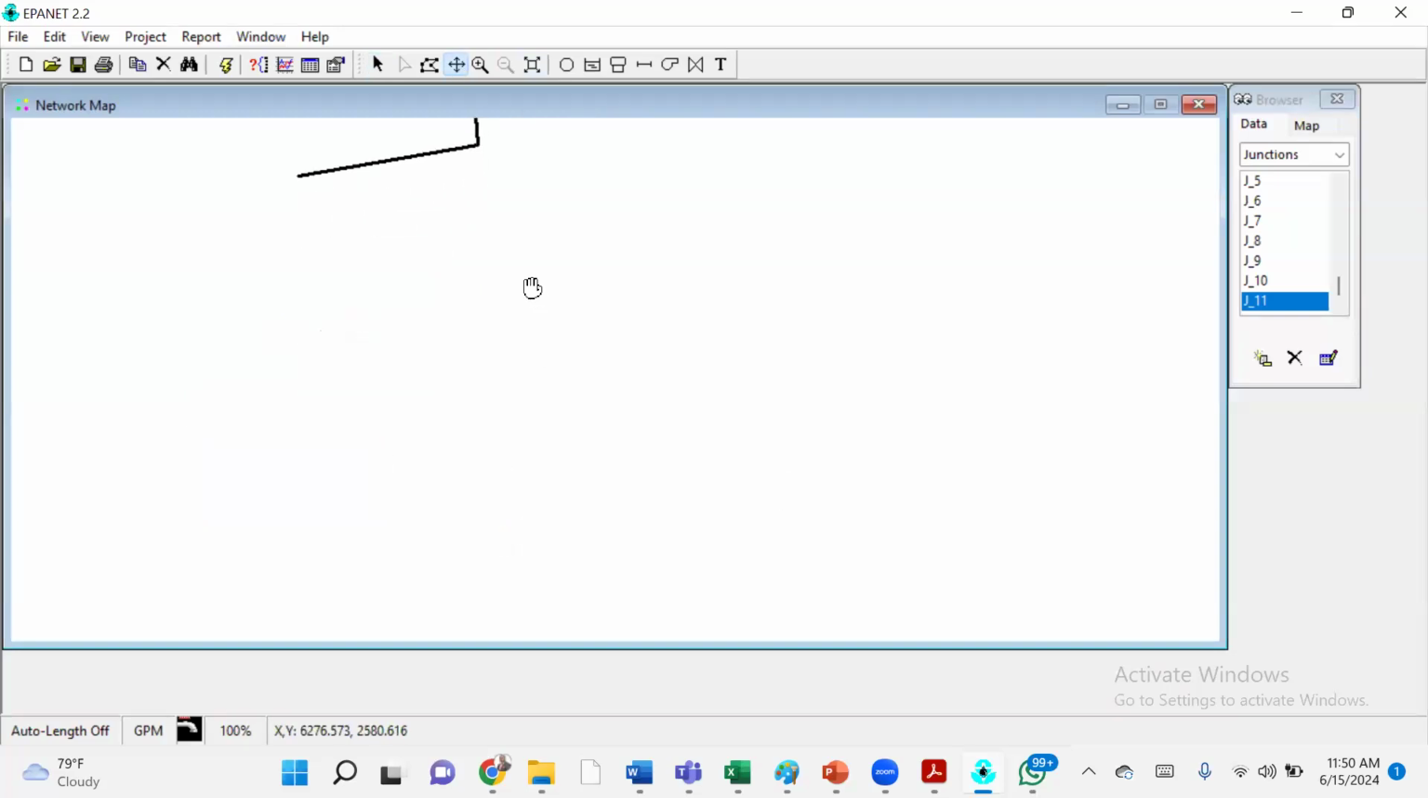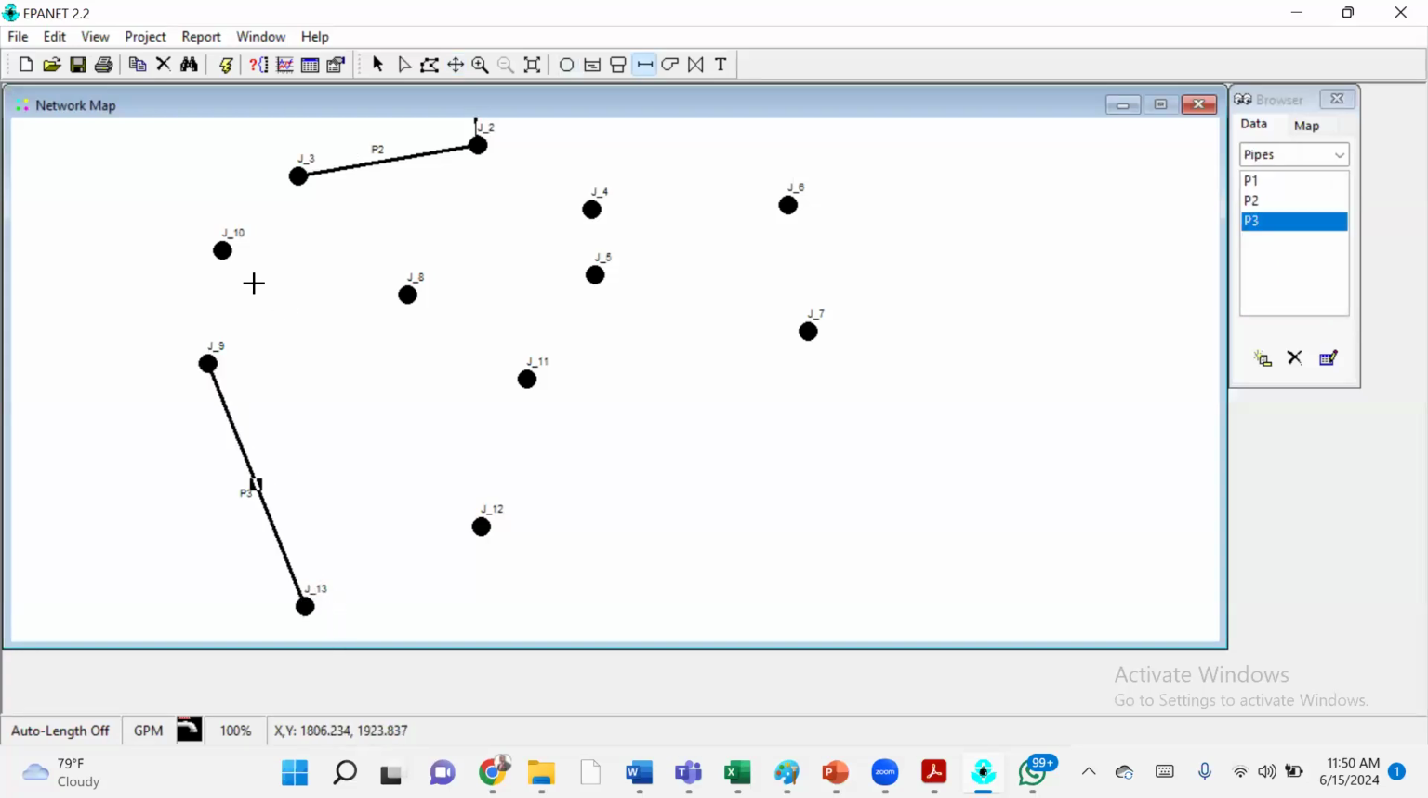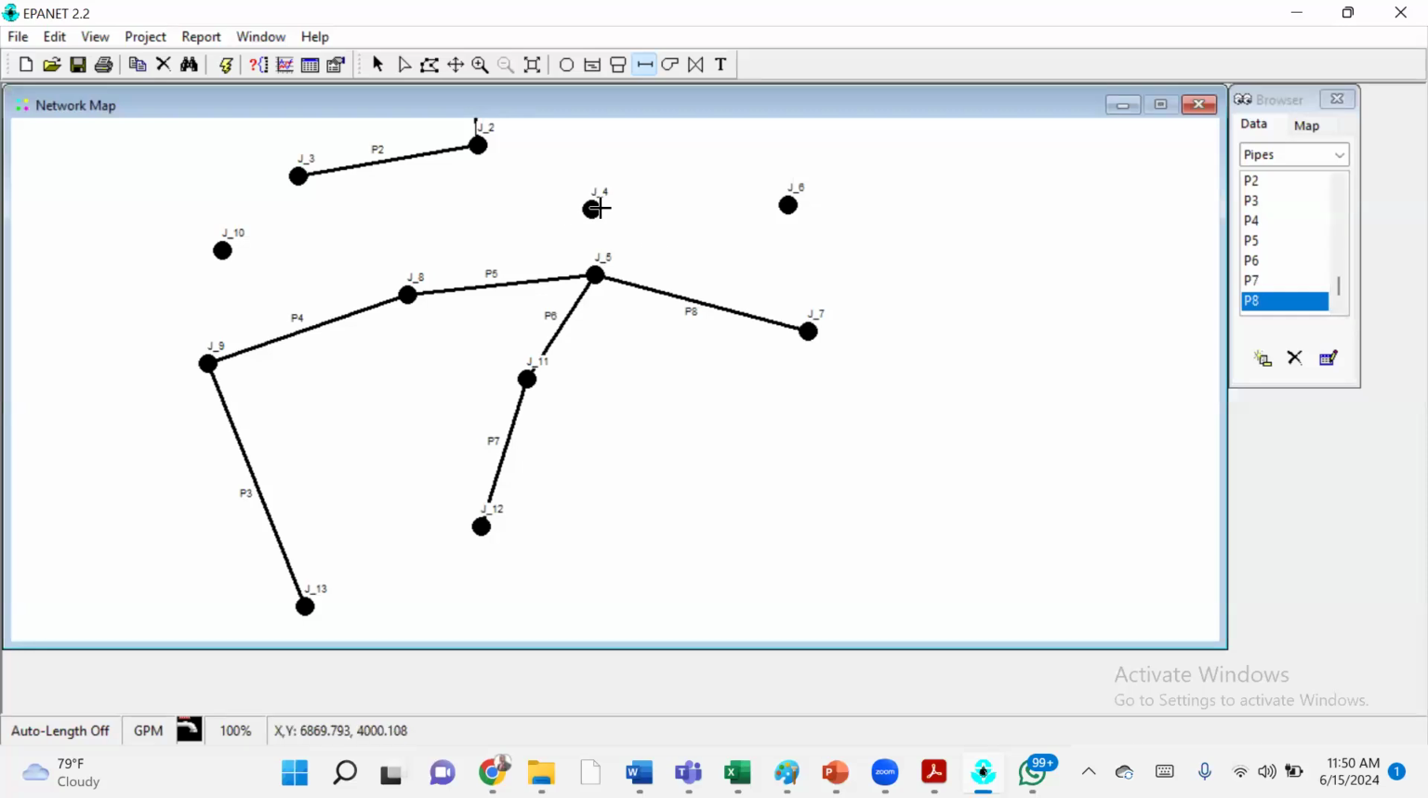I'll pan. This is panning. I'll go back to node. I'll place one here and I'll place one here. Then I'll use pipe and connect all of them in no particular order. I'm just trying to connect all of them, just to make it look like what we have there. It mustn't look exactly like it. We can see I did something similar. Once you click and click, the thing will disappear. If it does not disappear, then you are wrong.